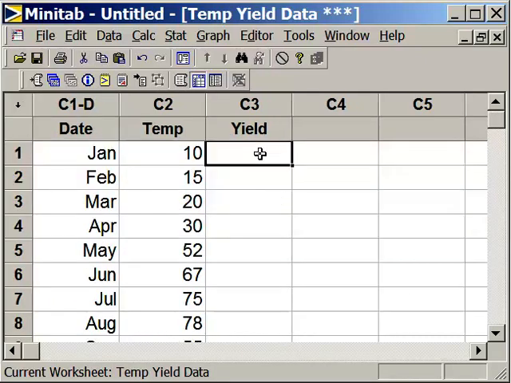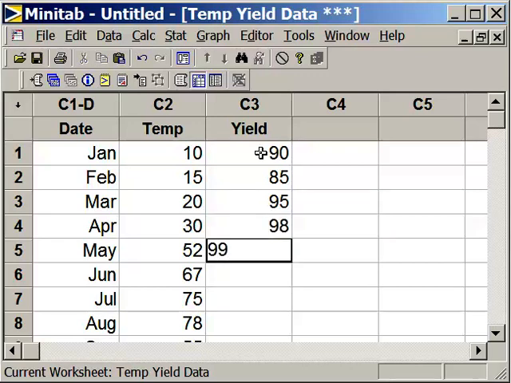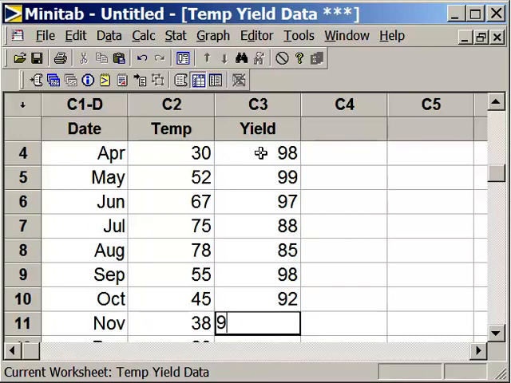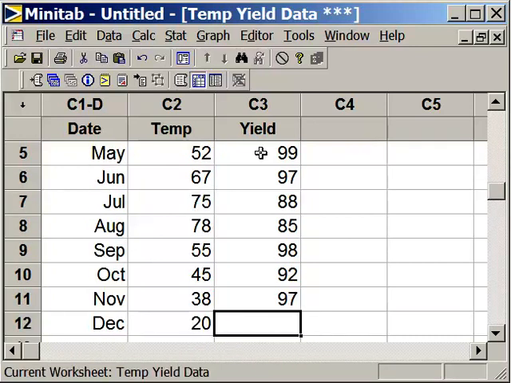And now let's enter our yield numbers. We have a 90% yield, 85, 95, 98, 99, 97, 88, 85, 98, 92, 97, and 89.